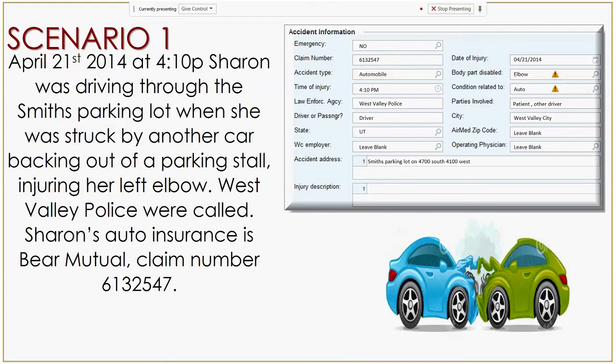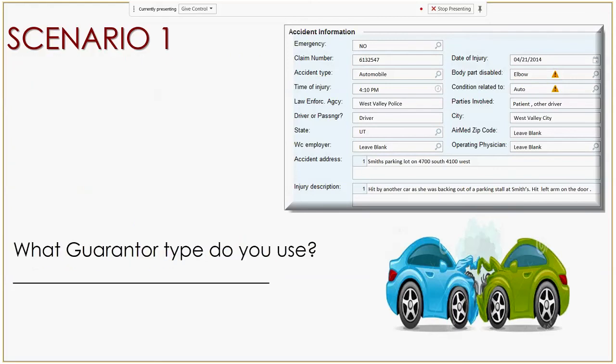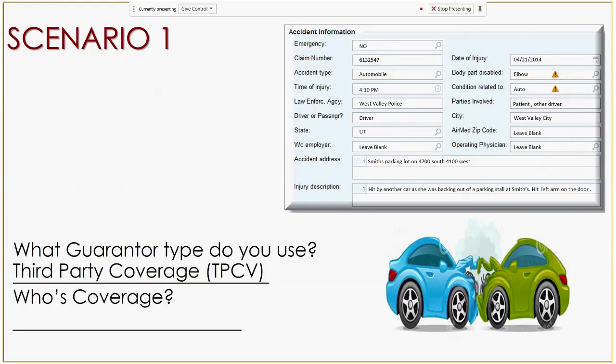And for the accident address, we will list the Smith's parking lot on 4700 South and 4100 West. And then for the injury description, we can list hit by another car as she was backing out of the parking stall at Smith's and hit left arm on the door. All right, so in this scenario, what guarantor type would we use? Well, this was an automobile accident, so we are going to use the third-party guarantor. And the coverage for this visit is going to be the patient's auto insurance coverage.